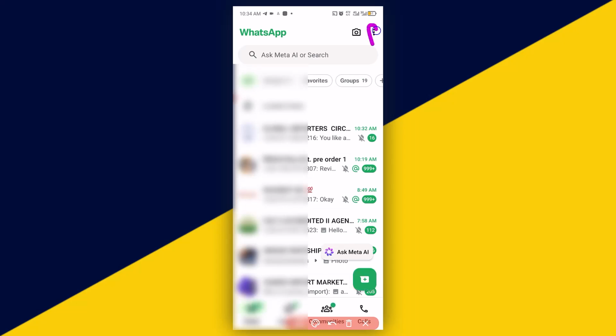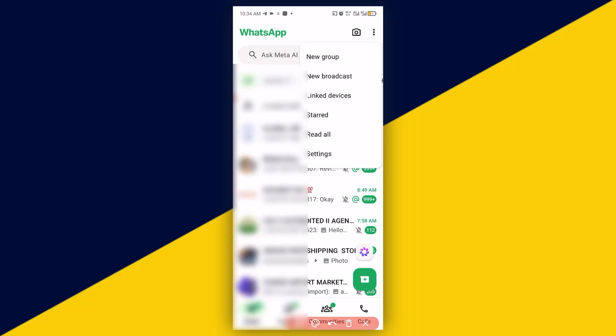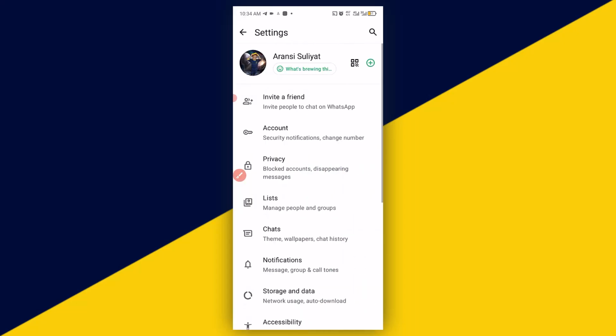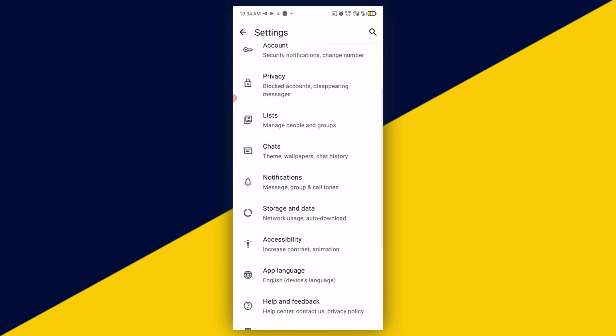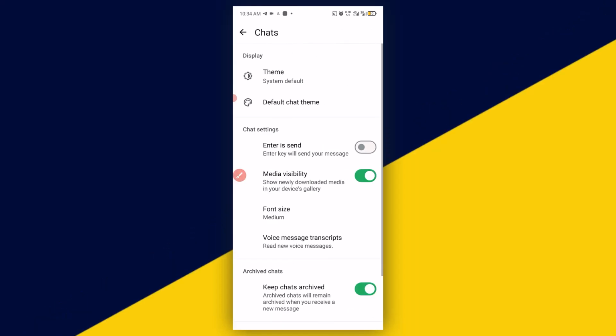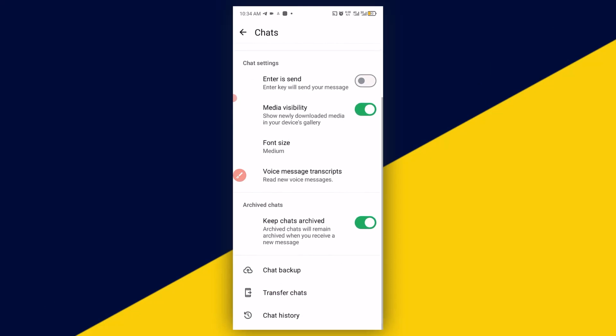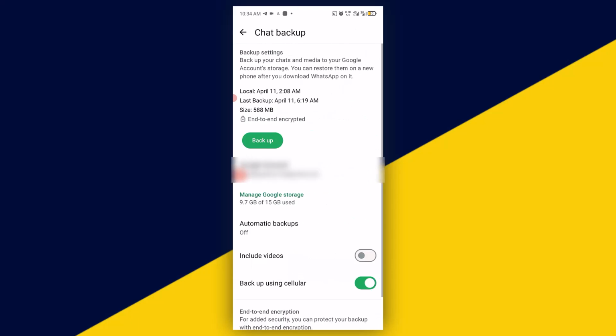Go ahead and click on these three dots from the top. Go ahead and click on settings. Scroll down right here. Click on chats. Scroll down right here. Chat backup. Select Google account.